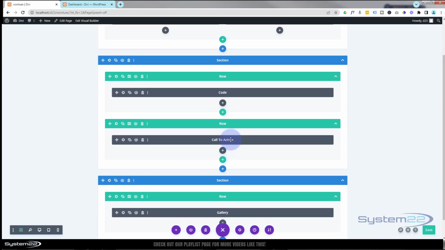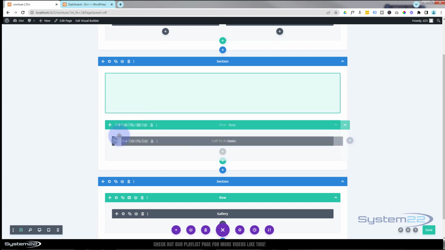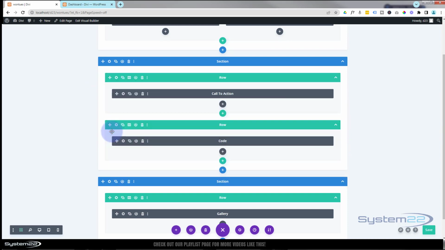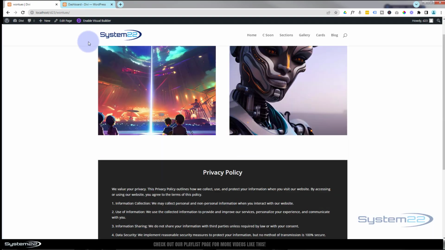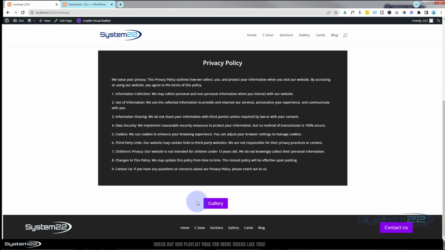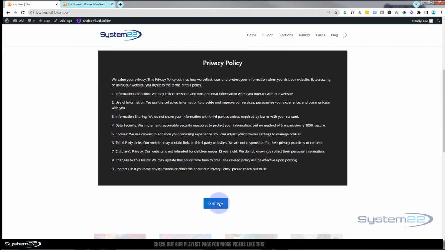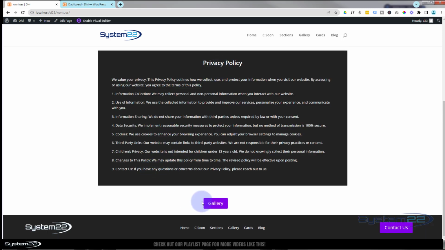Before I exit, let's grab our little button. I'm going to pop it below the privacy policy there, so it's on top of where the gallery is going to pop up. Let's save our changes. Exit the Visual Builder. Roll on down. There's a privacy policy, no longer hidden. Here's our little gallery button there. If I click on it, our little gallery pops up there. If I click again, gallery disappears.